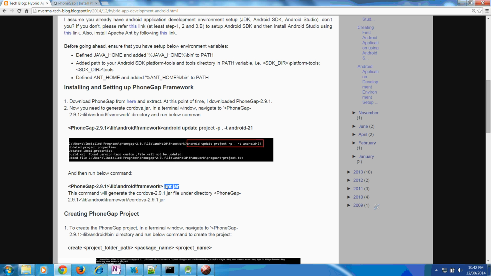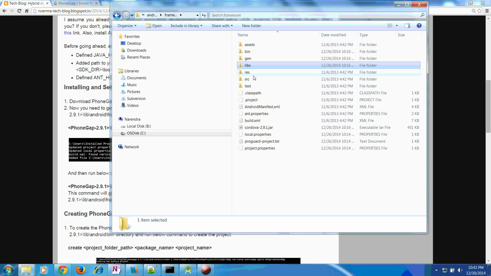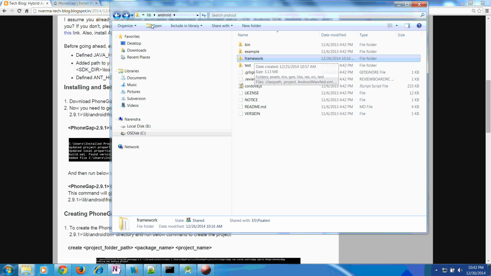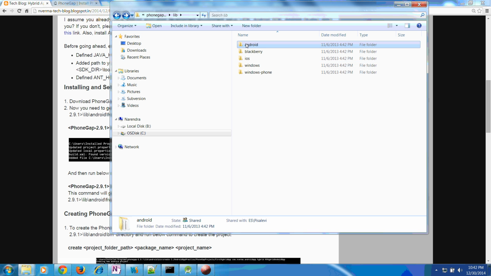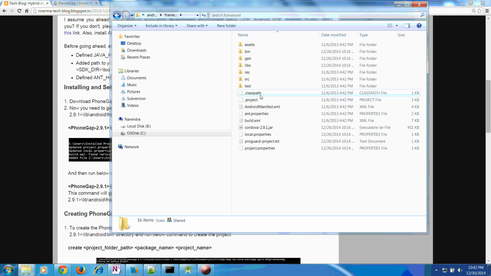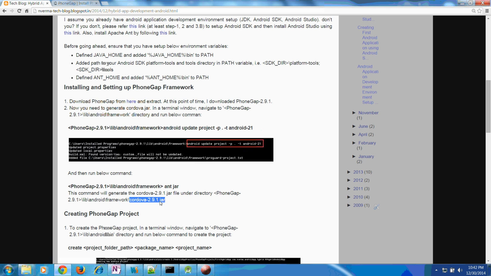So once you run ant jar, the lib android framework will contain the Cordova jar, which is generated using this ant jar. See how this will be. If you go here, framework, this is the Android framework, and this Cordova jar is generated using your ant jar.